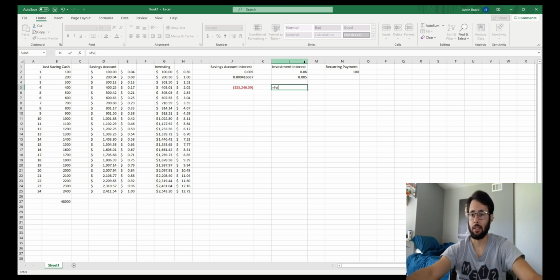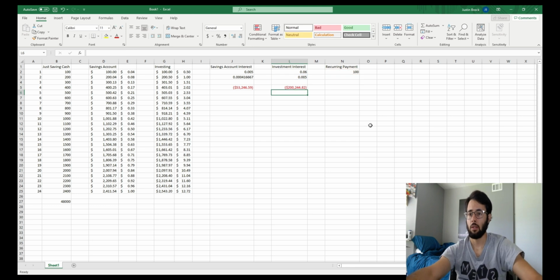Our rate is this. The number of periods is 480. Payment is 100, or we can just do our recurring payment here. Our present value is 100 and 0. So you can see with an investment, after 40 years, you're going to have $200,244. It builds up pretty fast, and that's just doing $100 a month.